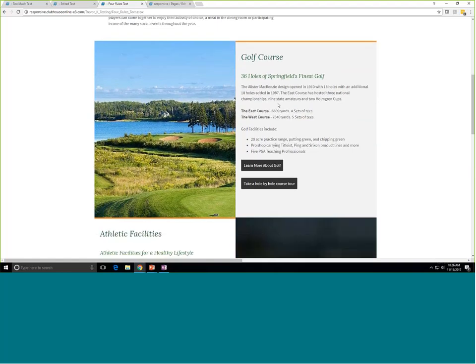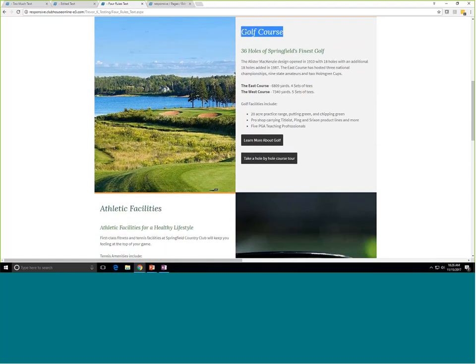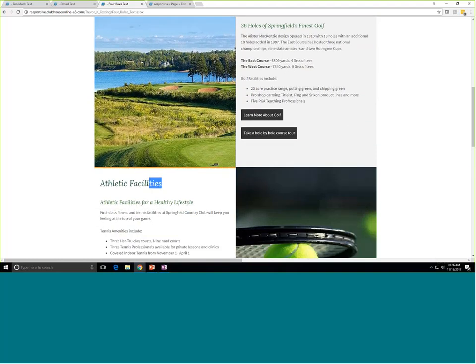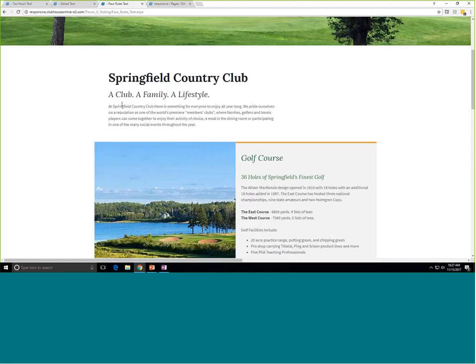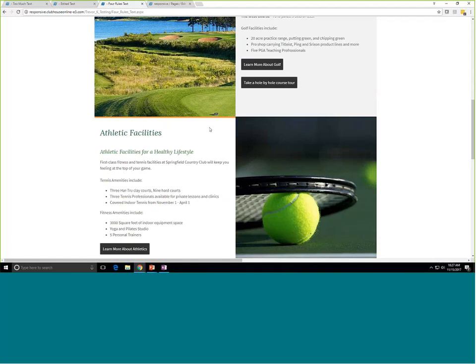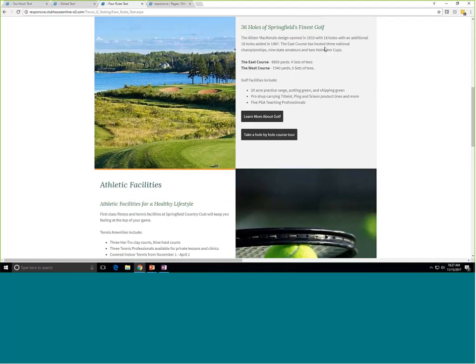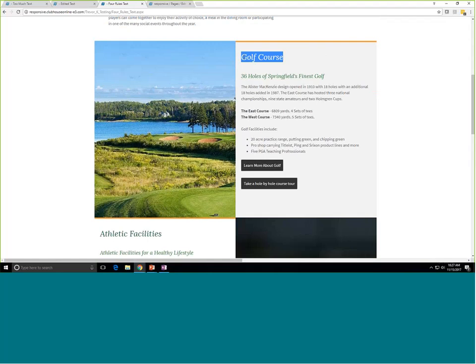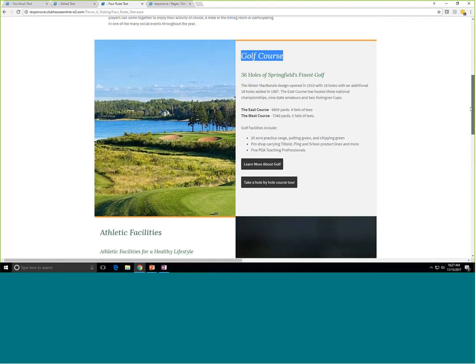So just by adding some images, and I actually put a bigger subtitle here specific to this section so that it was very clear, good for SEO to actually use the potential search terms that people are going to be looking for. So if someone was looking for country club in Springfield, or Springfield golf course, or Springfield athletic facility, having these breaking up your sections is going to help the search engines find the page when someone's searching for it.